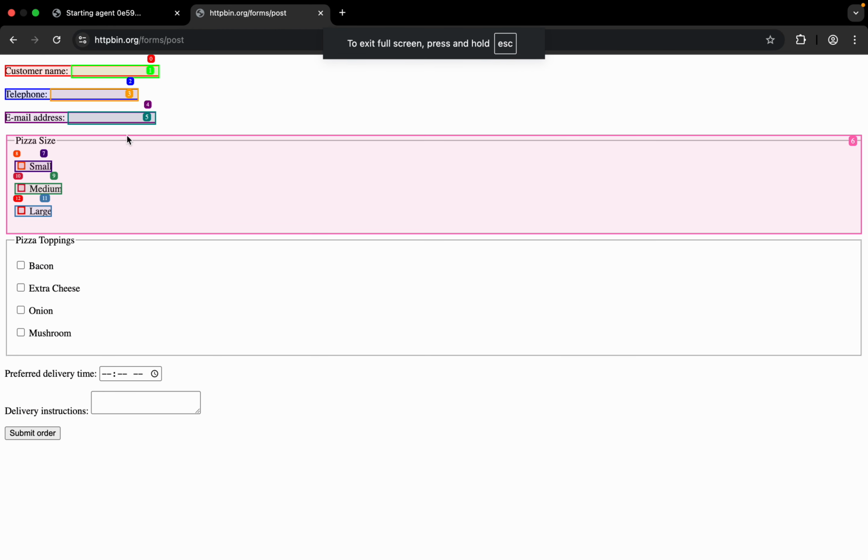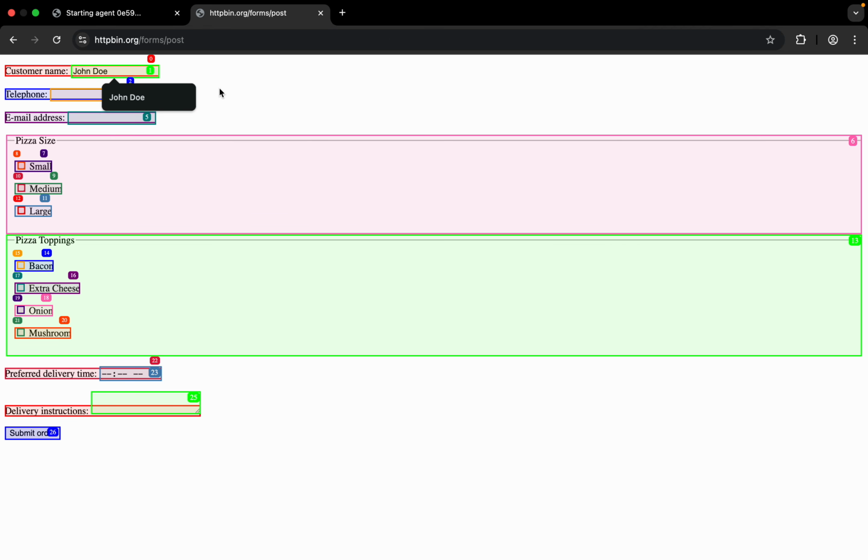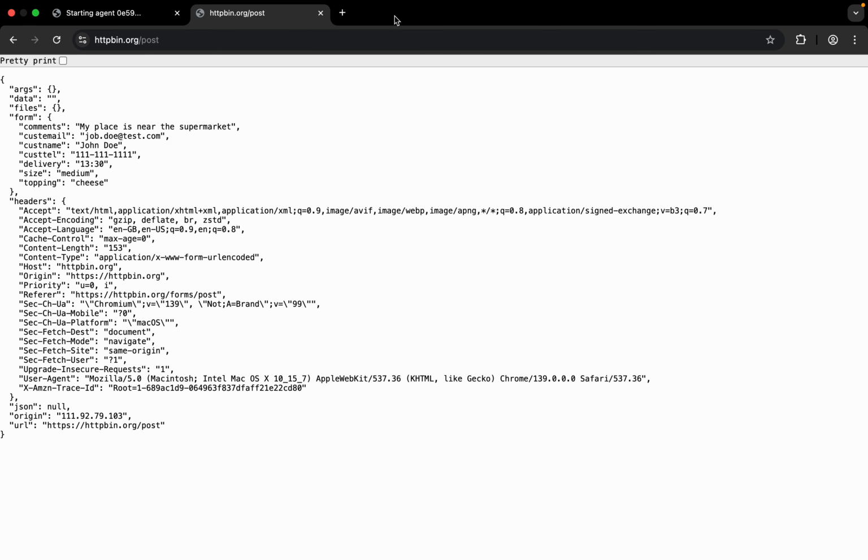So we can see it is identifying the necessary areas. Okay, now see how this works. So it is automatically filling the customer name. Okay, now it is filling the phone number, email address, and its size and cheese and time. See, now it is successfully submitting. Okay, so once this is done, it will automatically close this browser.